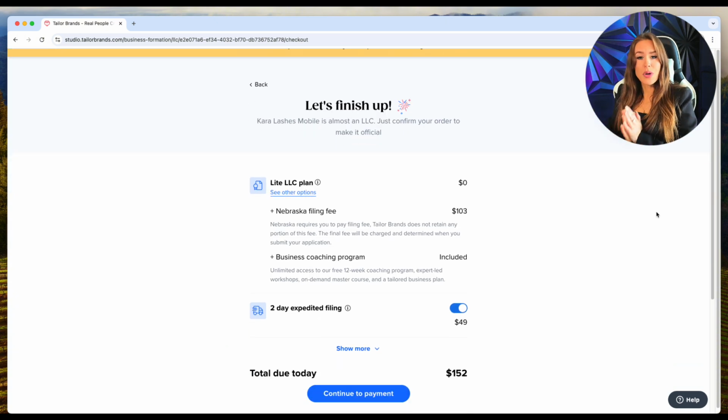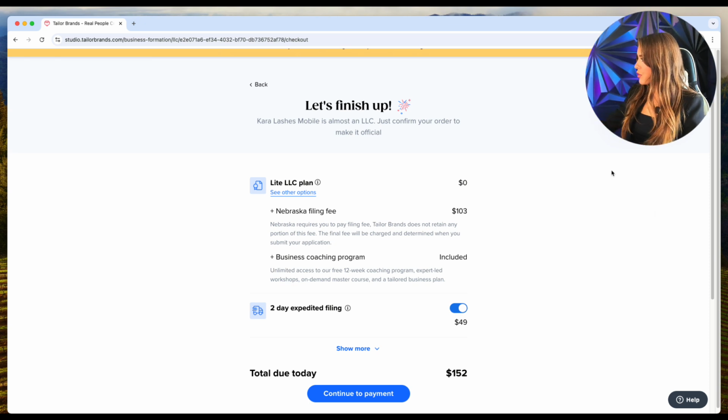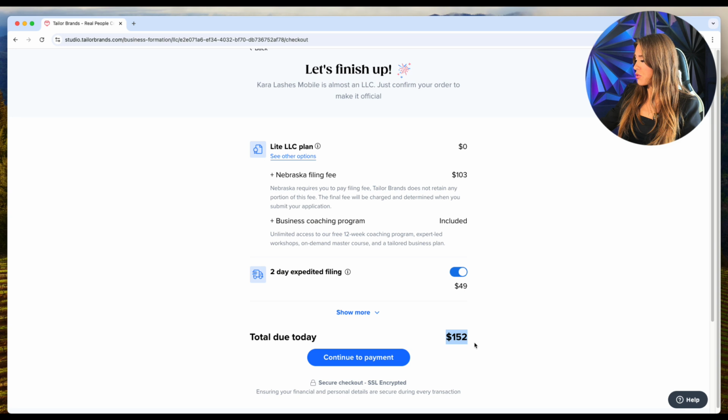Okay, and here's the breakdown of what we're paying for today. The state filing fee in Nebraska is $103 for your LLC. We're also getting that free business coaching program, and we're paying for that 2-day expedited filing, so you'll have your LLC in just 2 days from now. This will be your grand total for today.